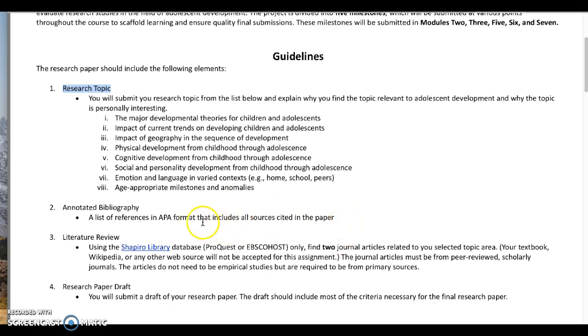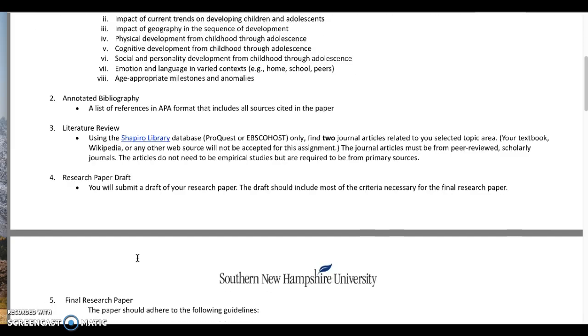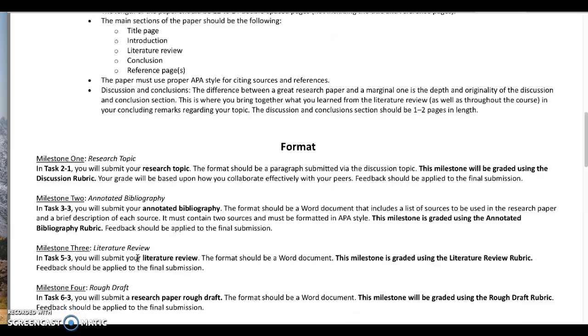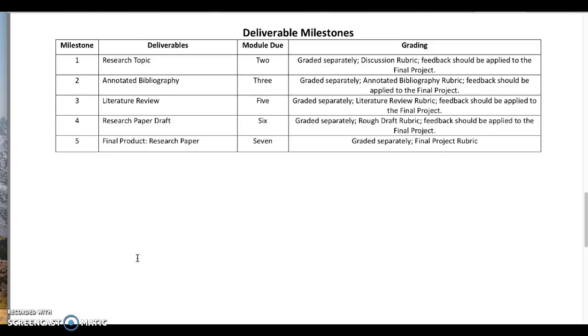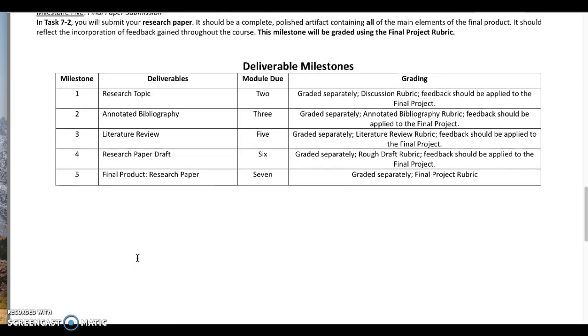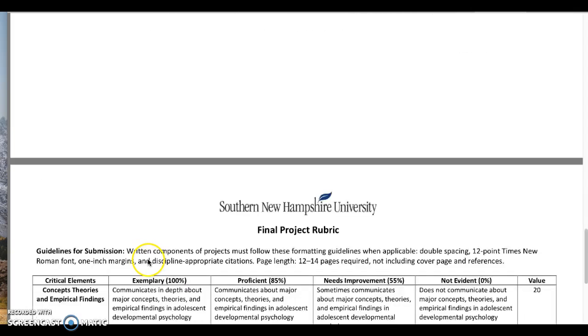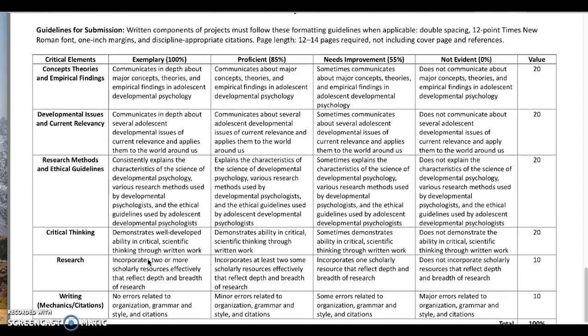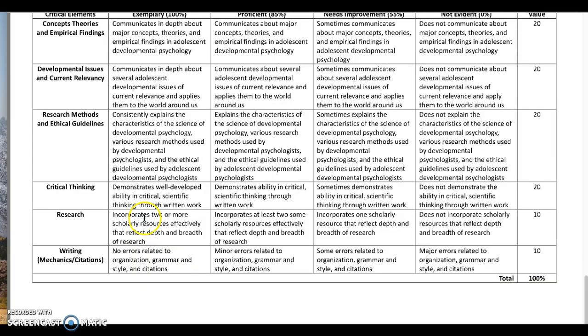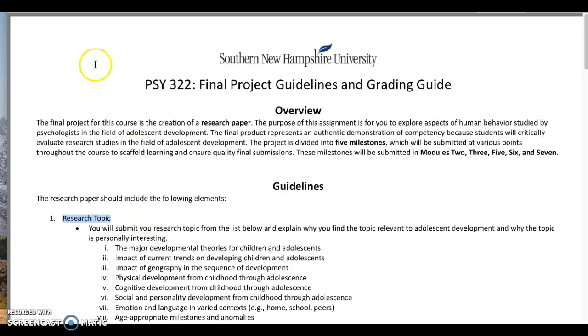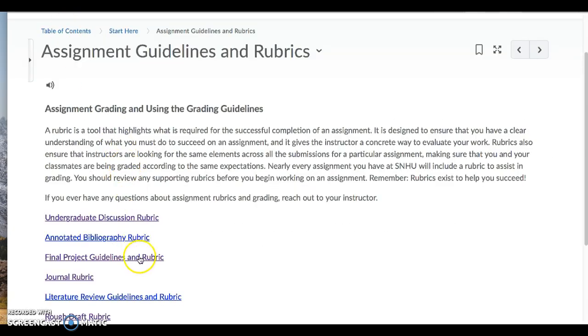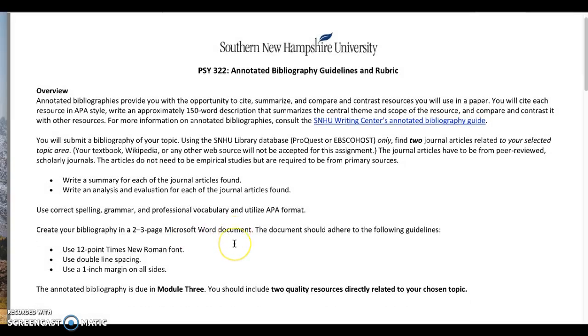These are just some of the requirements and guidelines that you can read through. It gives you a format of how you're going to turn it in. These are the criteria for the rubric when it comes to the final paper. You can look through on that. So we are going to go back and start with the annotated bibliography.